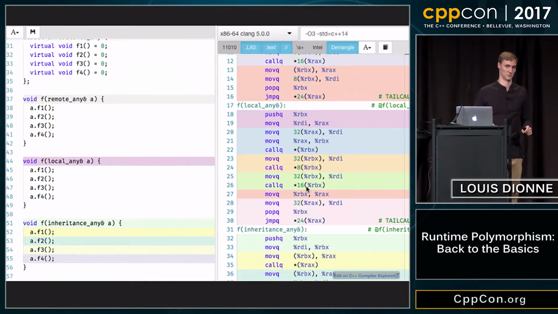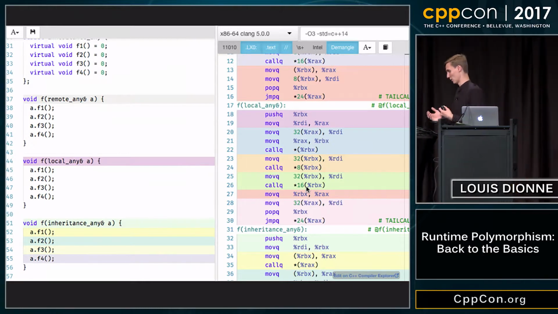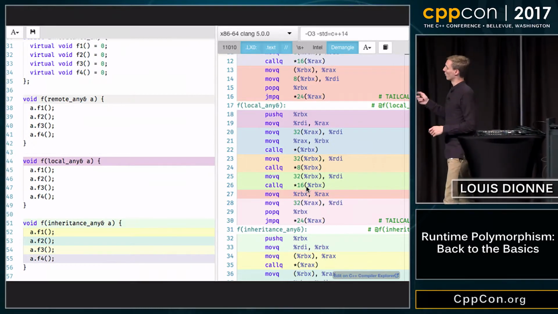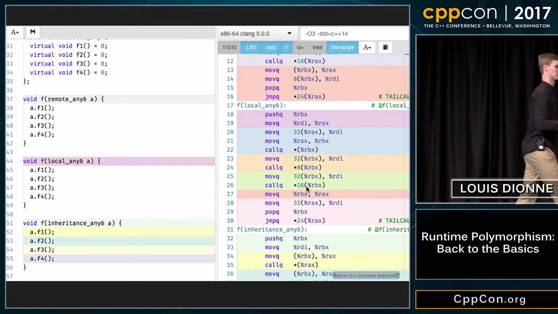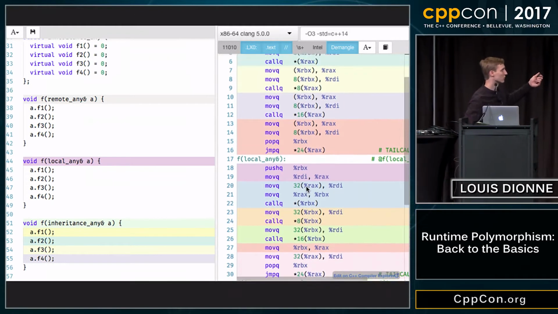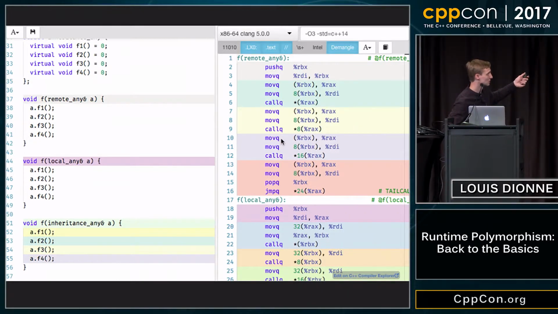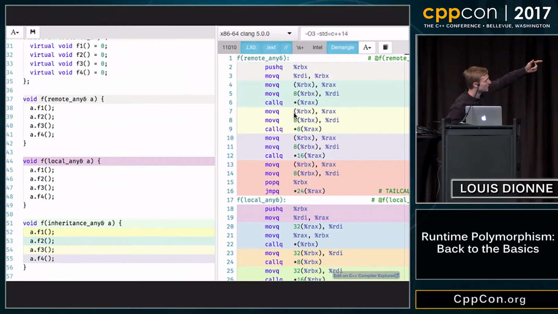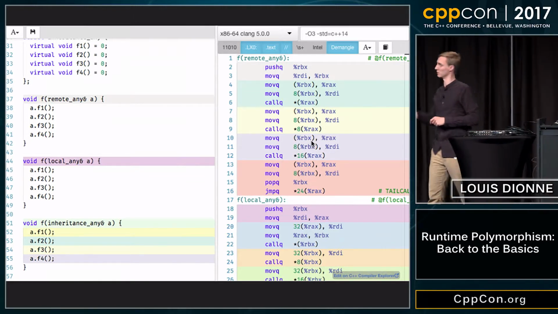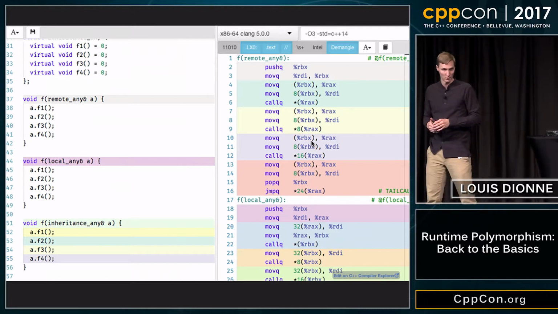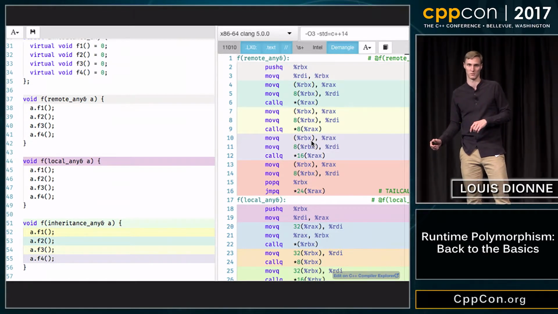What is this? So here's what I was told. One of these moves, the move that gets repeated every time with the remote version or the inheritance version, which are just the same. So this, move RBX, RAX, RBX, RAX, RBX, RAX, is loading the V pointer into whatever is needed to call it. And then it's doing the call.